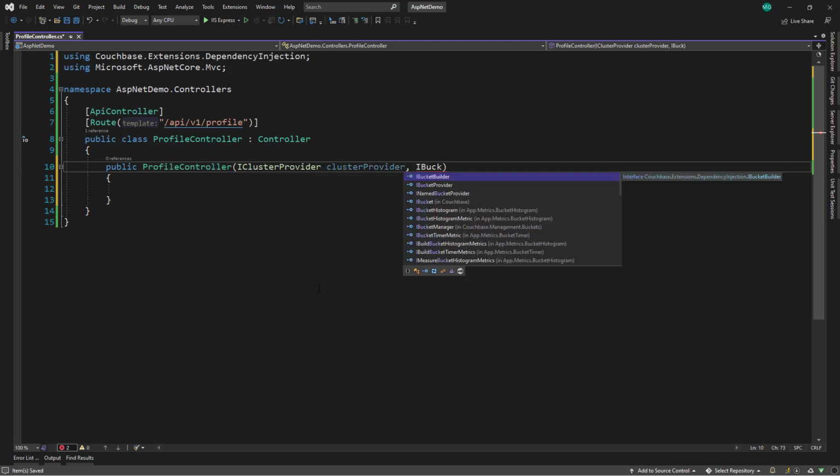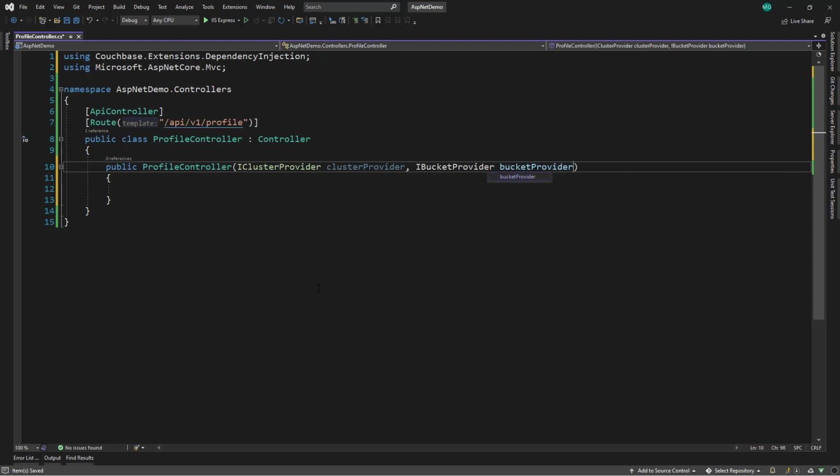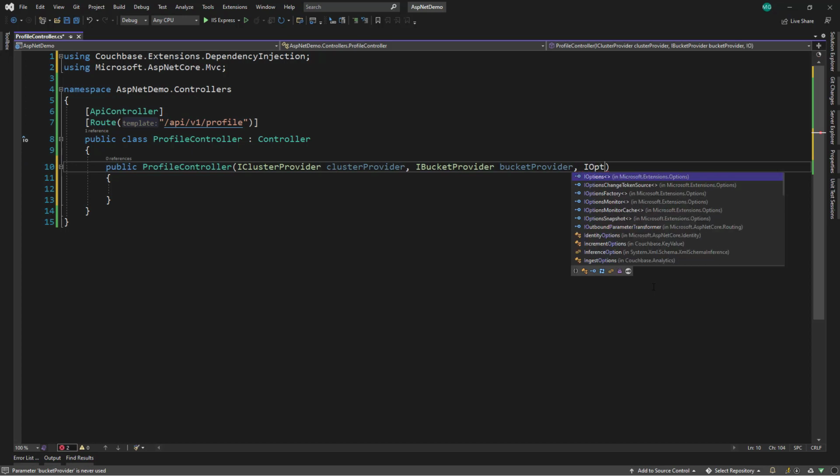and one is a bucket provider. And these are objects that will give me cluster and bucket objects when I need them. I'll show you what those do in a minute. I also want the Couchbase config object because it contains the bucket name, collection name, and so on, which is what I'm going to need in this code. I'm going to use the IOptions pattern for this.